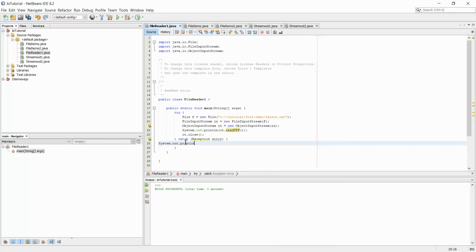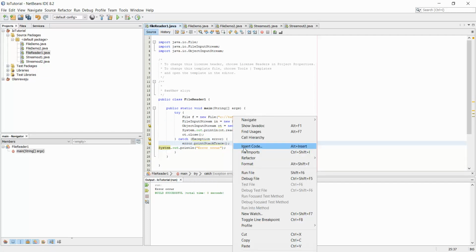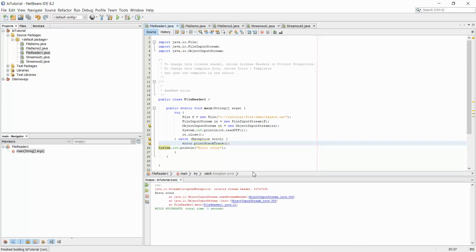Maybe it's giving us an error. An error occurred. We don't know. Okay, let's say, what is the error? Error dot print stack trace. We want to actually see the error. Invalid stream header.